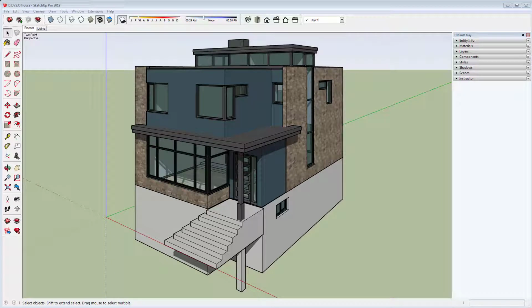Hello. In this video I'm going to show you how to use the geolocation feature of SketchUp. Sometimes when we're building a model we might need to precisely locate our building or our model somewhere that the client has specifically asked for.